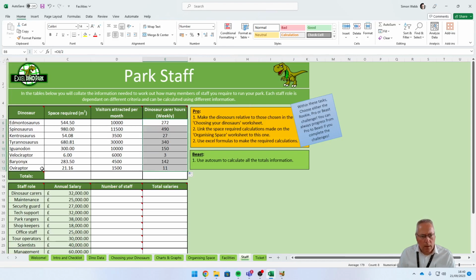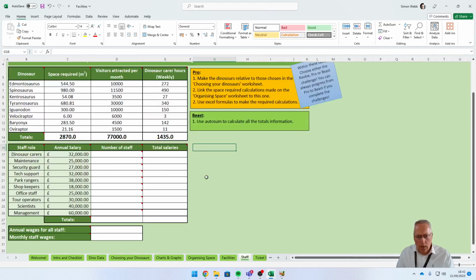The next is using auto sums to calculate the totals for these. Again, you did that in the last video, so I'm not going to show you how to do that. Please pause the video, complete the auto sums for those columns, and then play the video after you have completed that task.